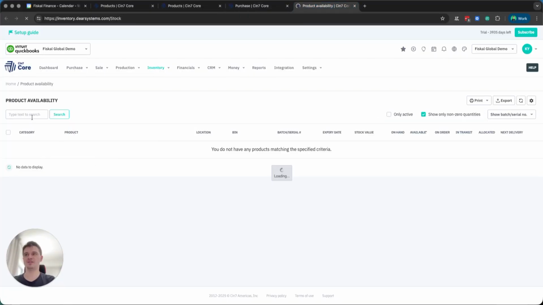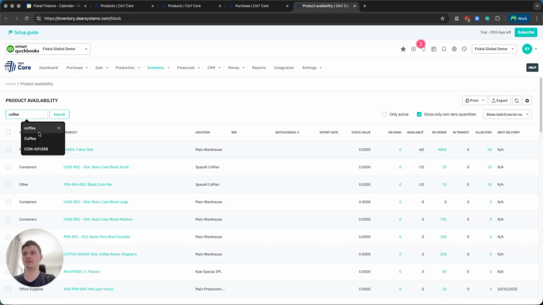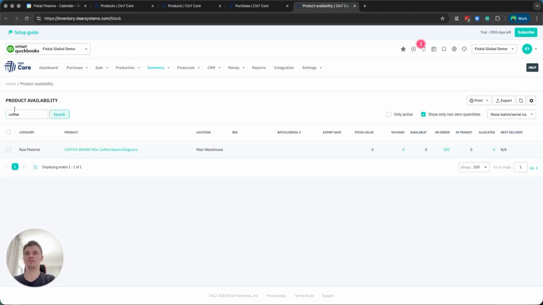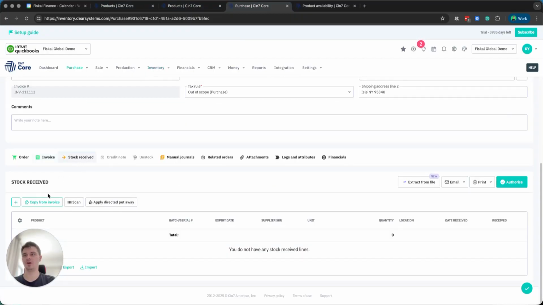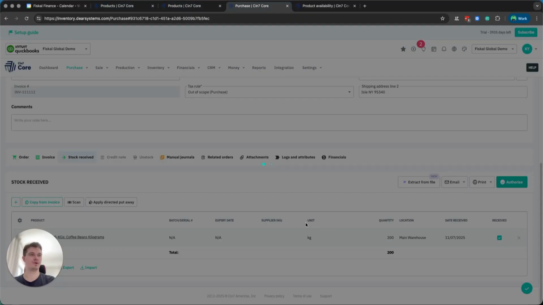In our availability screen, if we type in coffee, as you can see here, the only item that is showing on order is the coffee beans kilograms. Don't be alarmed. This is because Cin7 is still expecting this. As soon as this amount is received into our warehouse, this will change. So let's go back to our order. Stock received, copy from invoice, authorize.